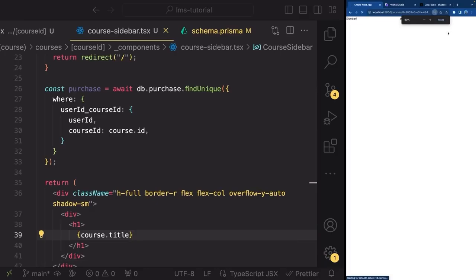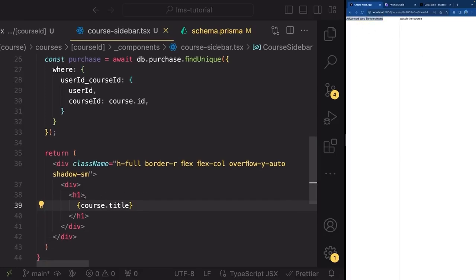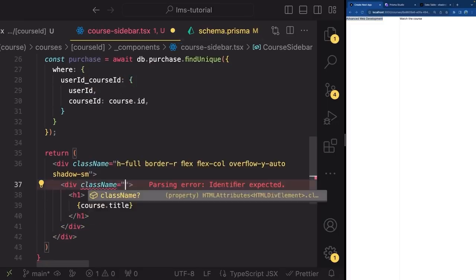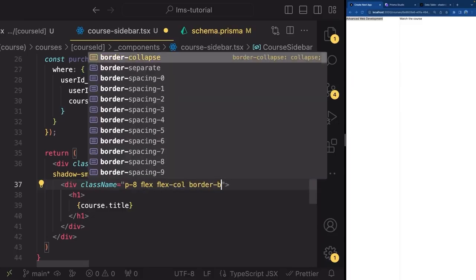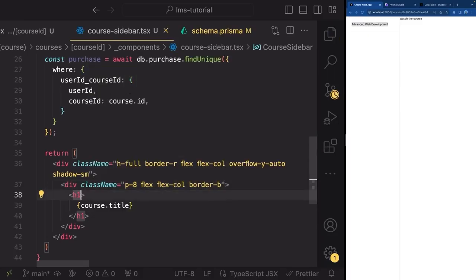And let me just refresh my localhost. So make sure to refresh your localhost if you run npm run dev again. And there we go. Now I have a text which says advanced web development in my sidebar. Let's give this div, which is holding our h1 element, a class name of p-8 flex-col and border-b. Now to the h1 element, give it a class name of font-semibold. Great, now it says advanced web development here.